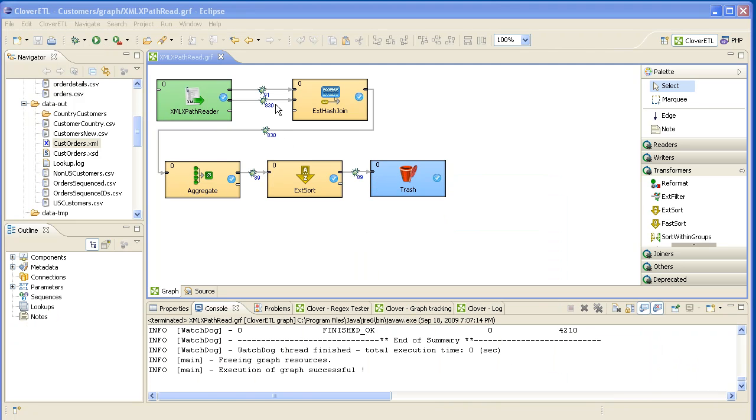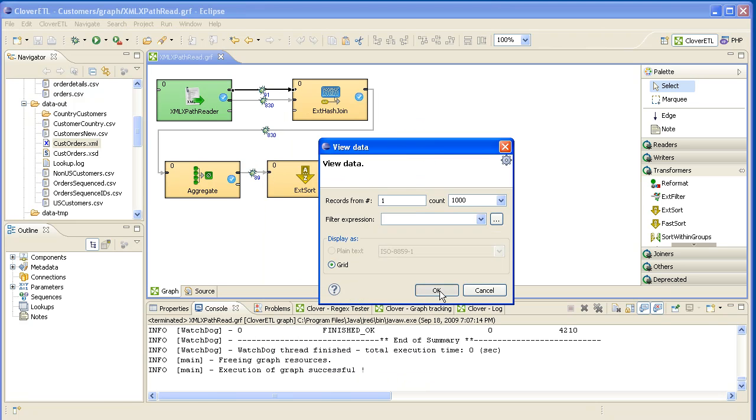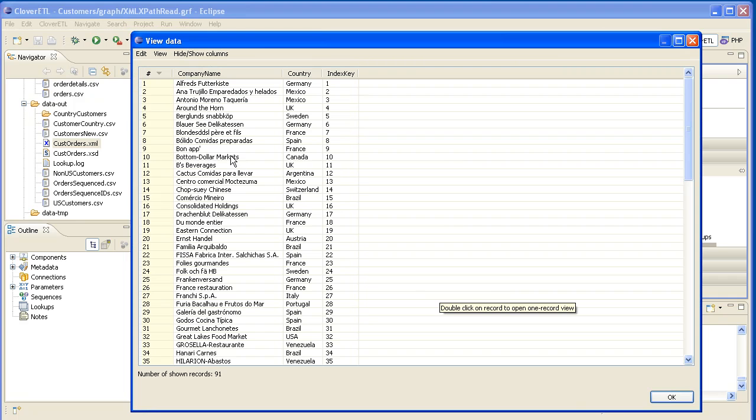So now that it's finished, you can see that we've got 91 customers have been spat out, and here they are: company name, country, and then this very important index key field. That field has been generated by the XMLXPathReader. You'll notice it's a sequential counter generated at the point that it's read in.